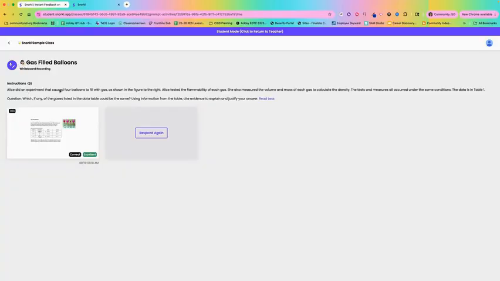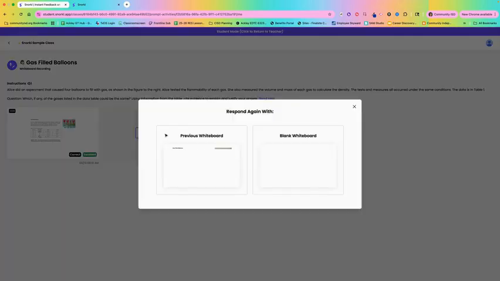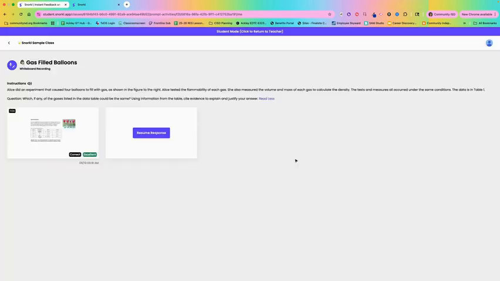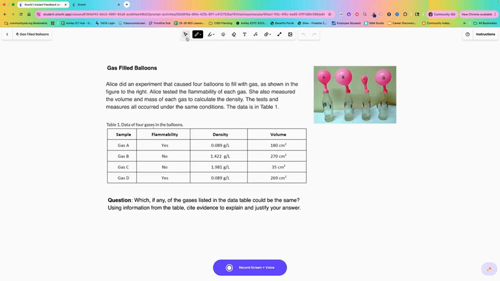So it does provide instructions up here. The instructions can be read aloud. This is my response already that I did, but we can respond again. So we'll use a blank whiteboard this time. And then these tools up here are pretty consistent across all the platforms. It's just markup tools. You can underline, you can circle, what have you.